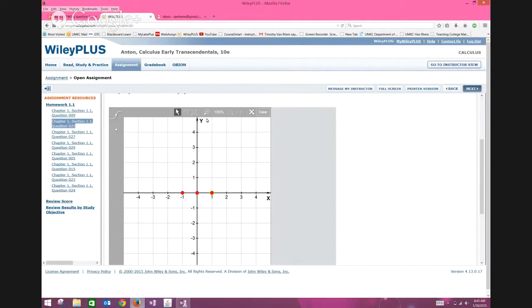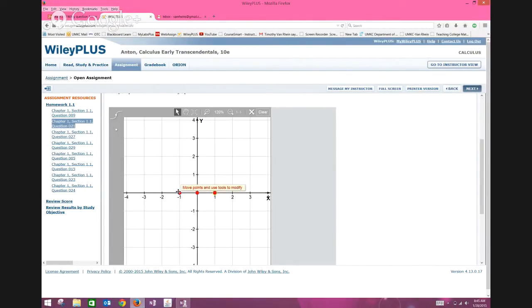And you can zoom in on this if you're having trouble getting that point exactly where it's at. If you click to move that point, depending on the browser, it will tell you this is -1, 0.